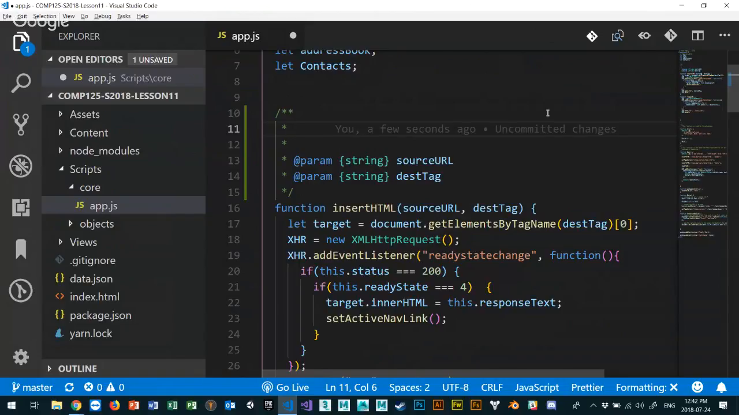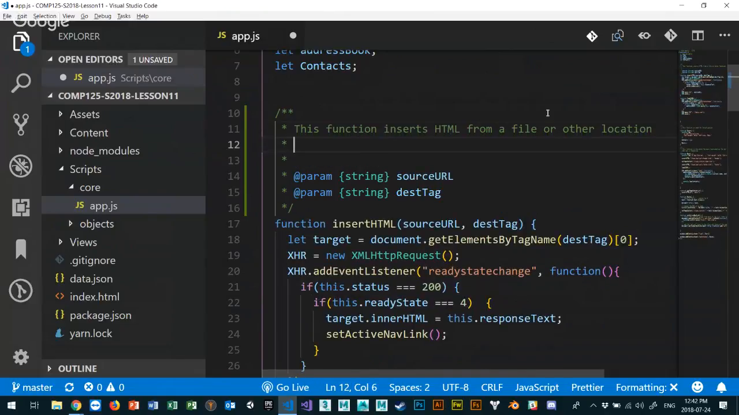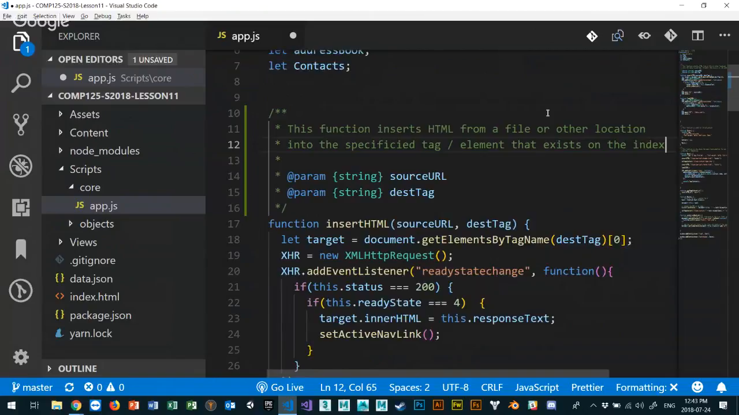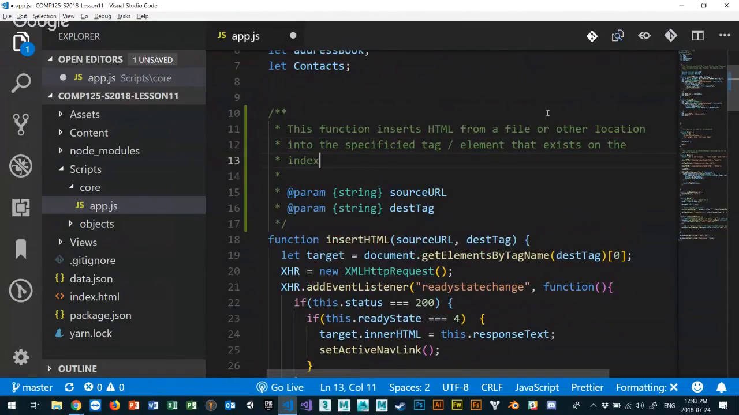So here I want to understand what I'm doing. This function inserts HTML from a file, or other URL or other location, into the specified tag or element that must exist on the index.html page. Okay, so that's what it does. That's what this little function we wrote did.